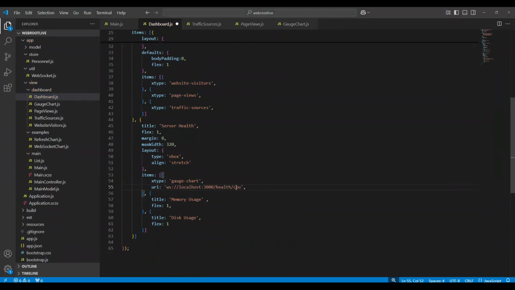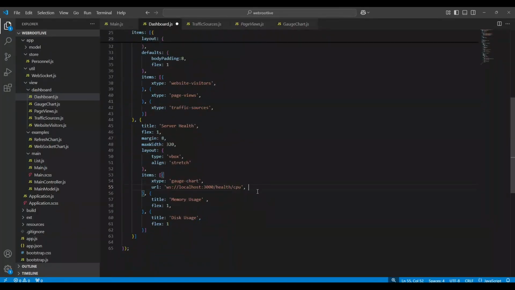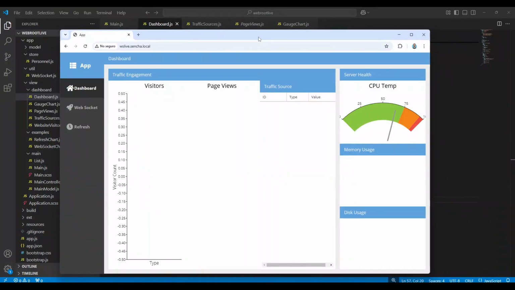Okay, this is going to get the CPU heat. And I can specify the title directly, so I can just put it here. The title is just going to be CPU temp. And of course I need a flex height of 1. And this is what we have.